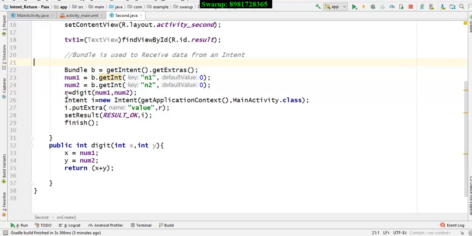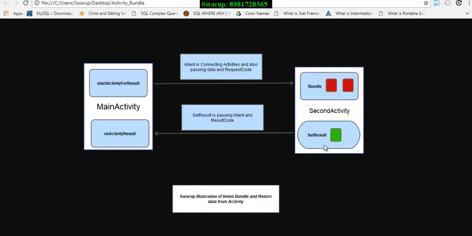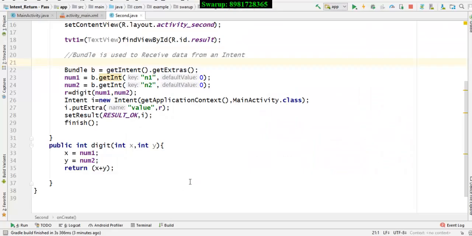will come over here. Now comes the time when this particular activity will be dispatching a value to the previous activity, and for that reason we will be using something called set result. Okay, set result has got a constant. The constant is result. Okay, this is a constant.